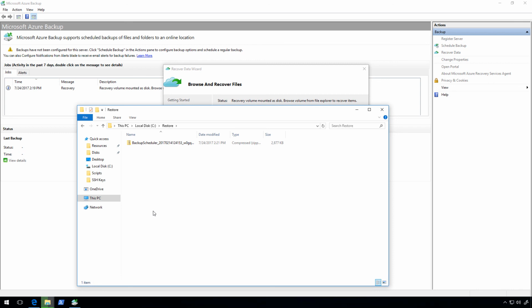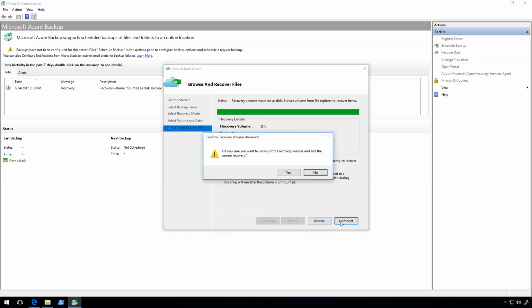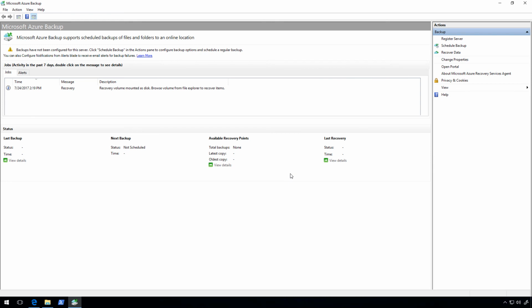are trying to recover. After all the selected files are restored, I can now return to the Recover Data wizard and click Unmount. This will disconnect the iSCSI volume mounted during the restore process. After I confirm the unmount, the volume dismounts and the recovery process is complete.